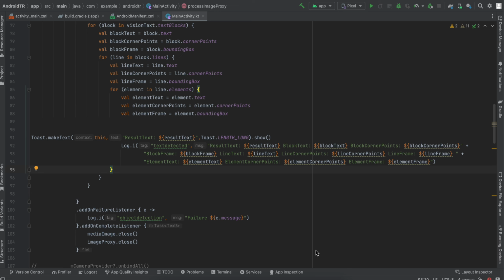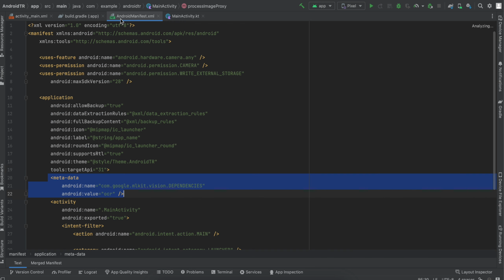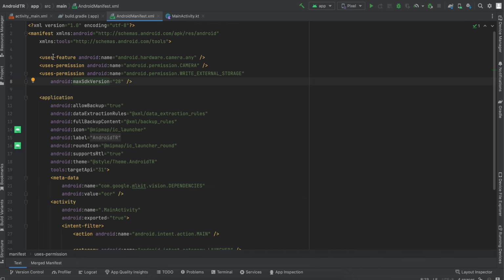Next video. In today's video I will show you how to use the text recognition ML Kit library inside a native Android application. I have created a native Android application using the old view system, but you can use this with Jetpack Compose as well.